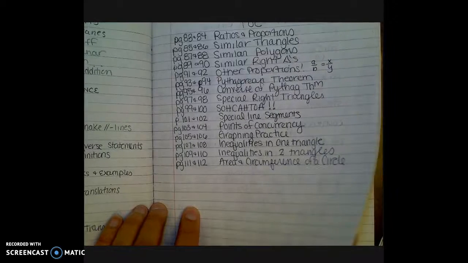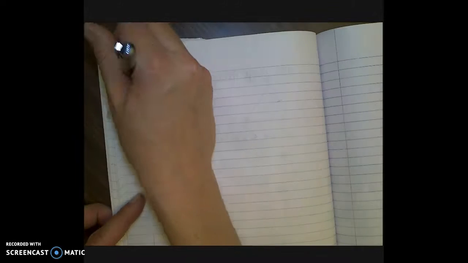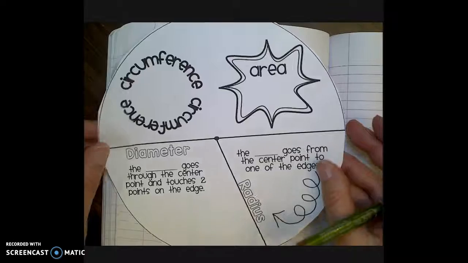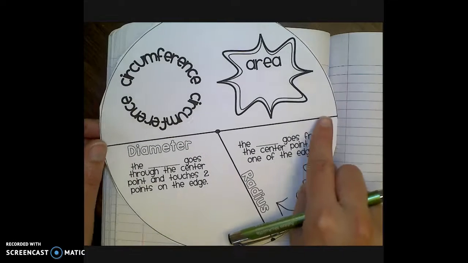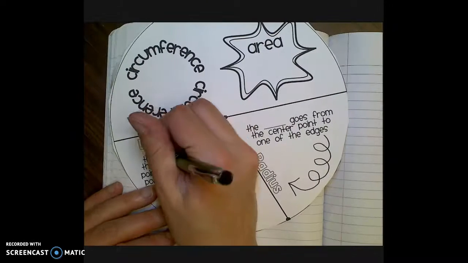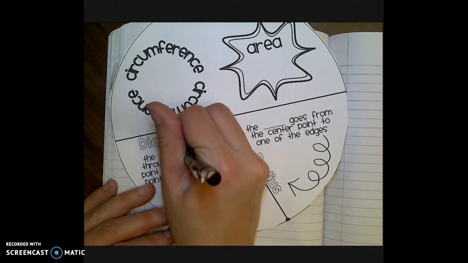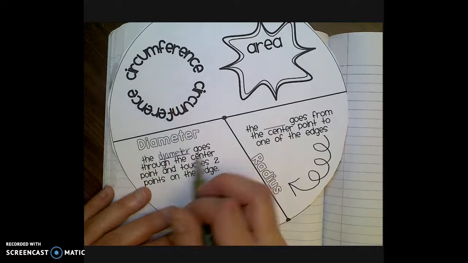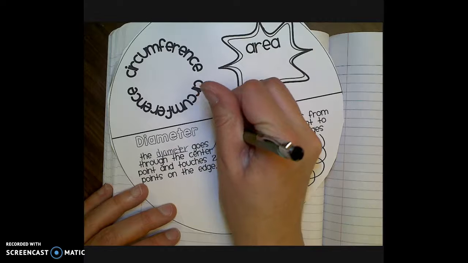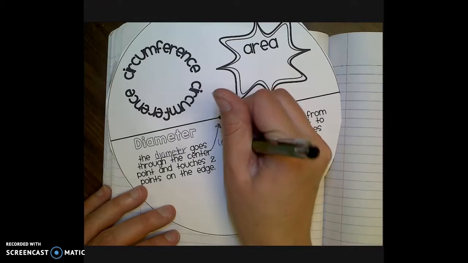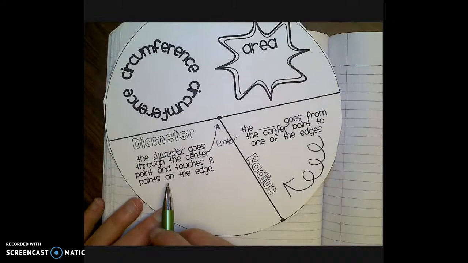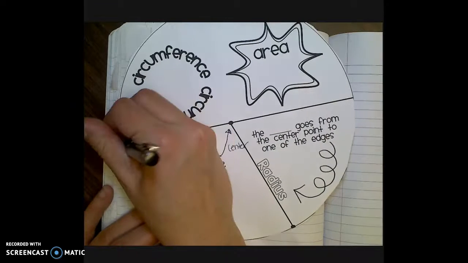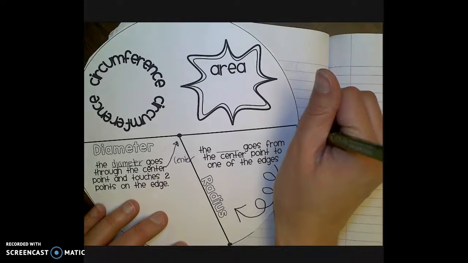So if I go to page 111 and 112, on page 111 is actually where I'm going to put this. So I just cut my circle out, and I'm actually going to fold it in half across this line here, which is actually called our diameter. We looked a little bit at a diameter yesterday. So the diameter goes through the center. This is the center of my circle. And it touches 2 points on the edge of the circle. So we're touching a point here and then on the other edge as well.